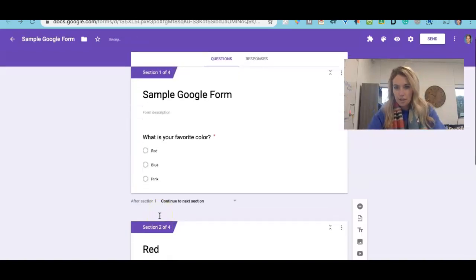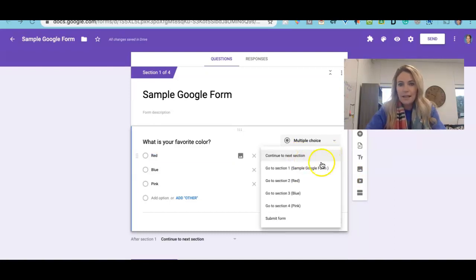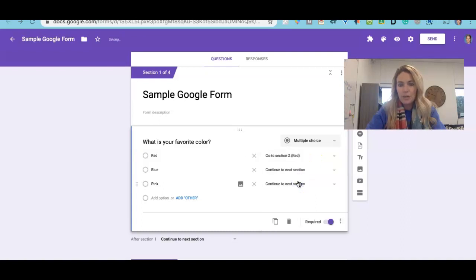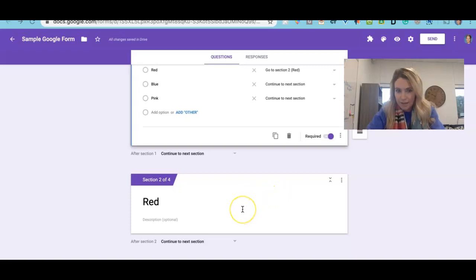And you can use this in so many ways, especially to help students, or staff, to differentiate for whatever their needs are. And so again, we're going to go here and we're going to continue to the next section. So if this student or teacher chooses red, I'm going to say that they are going to go to section 2. When they select that, it'll take them directly to section 2.